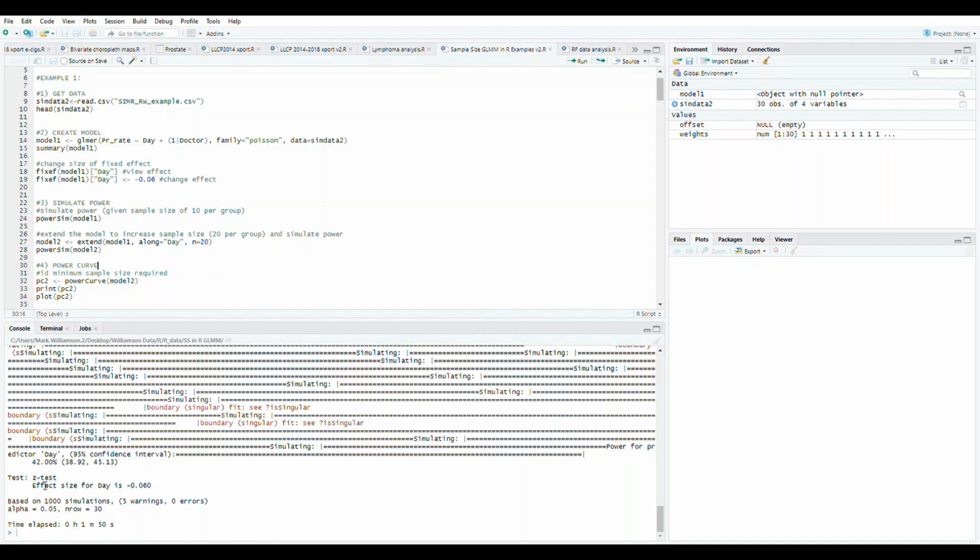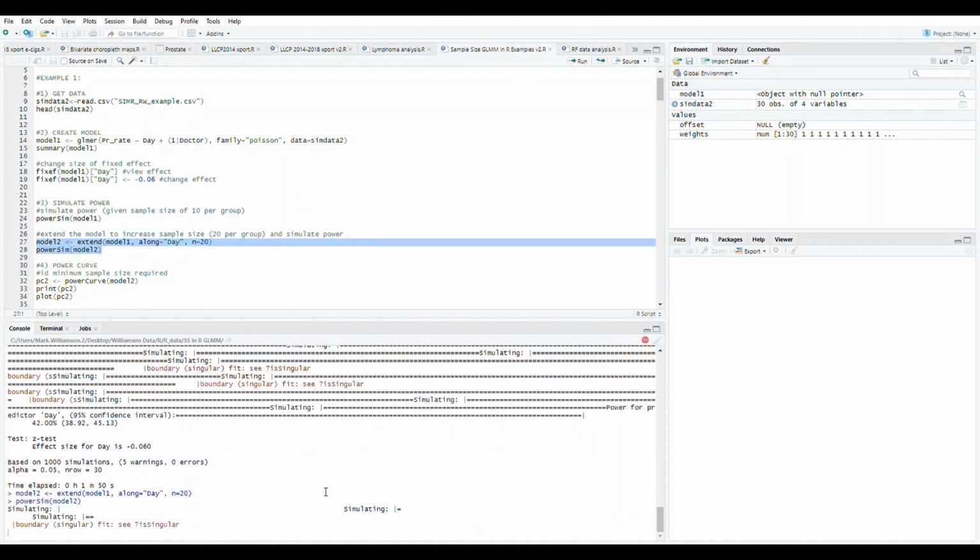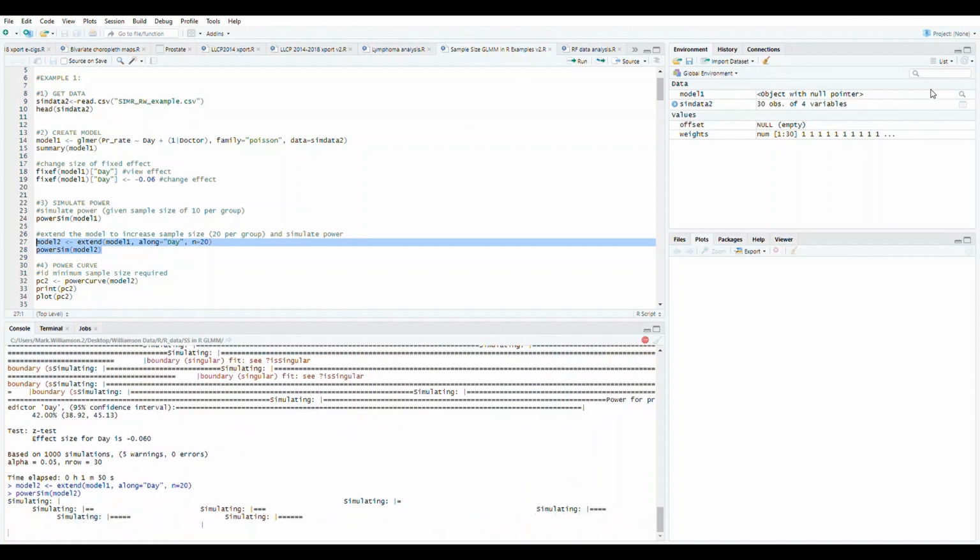We are back. It took about 2 minutes, and what this gives us after we simulate is our predicted power, which is 42%, and these are the confidence intervals, so not very good power. So we're going to extend the model to increase sample size to 20 per group. So we can create another model and then run powerSim again. So as we let this run, we'll cut away.